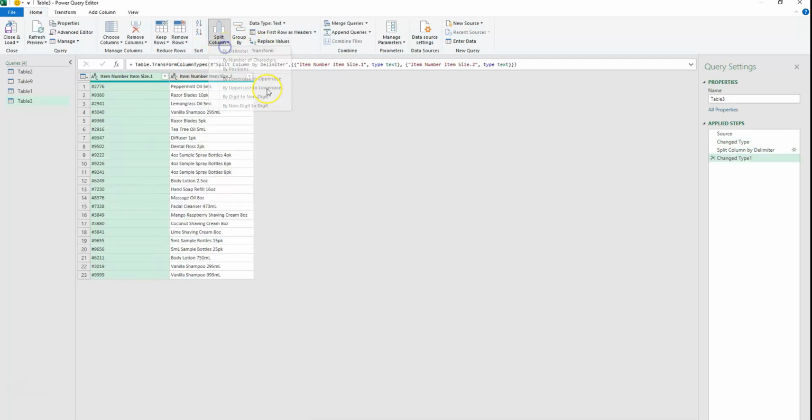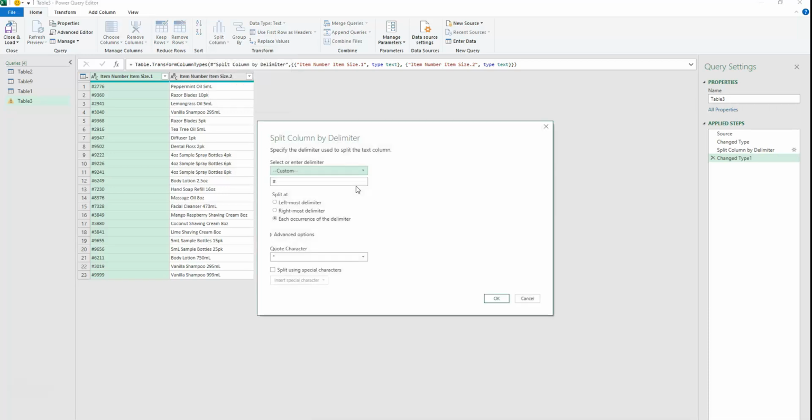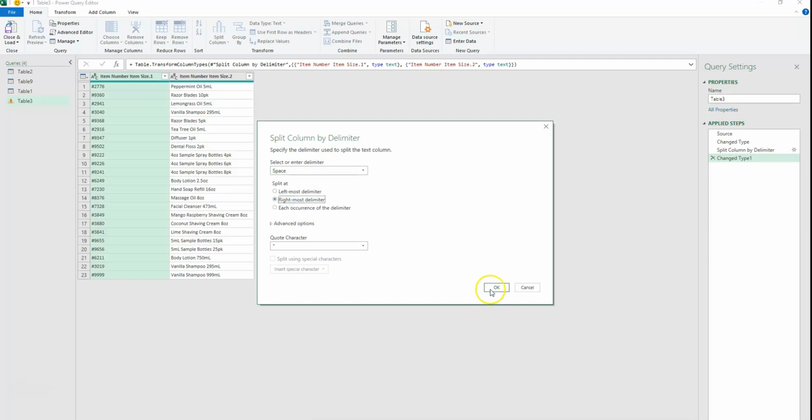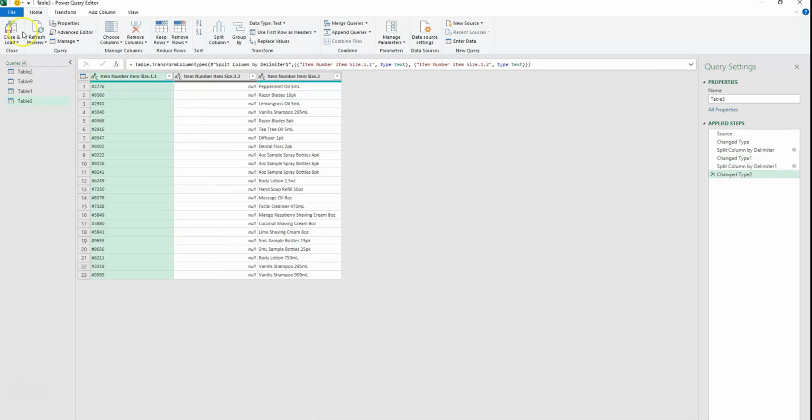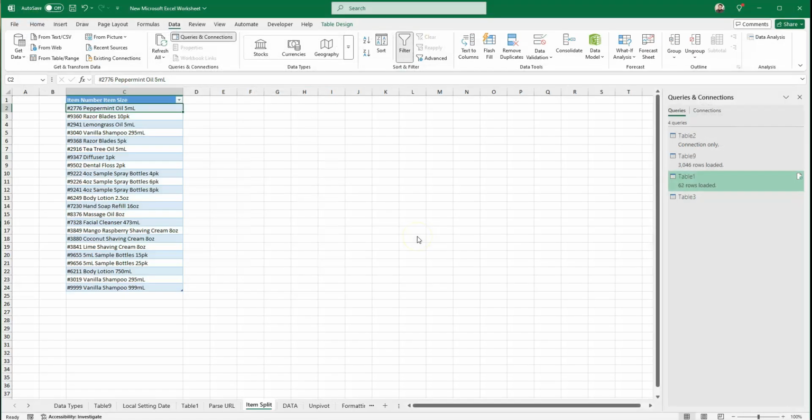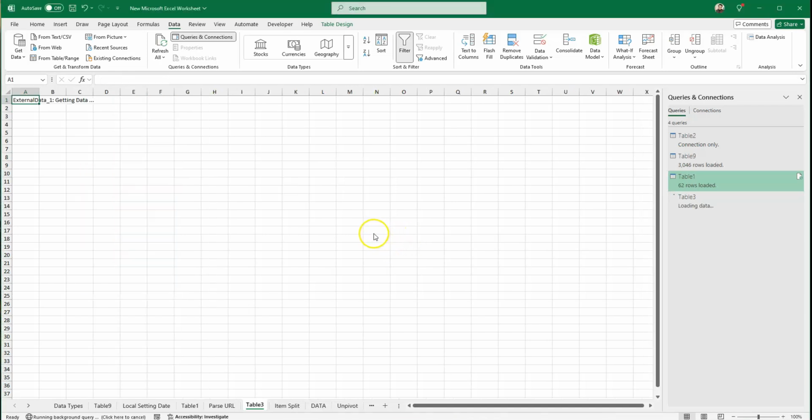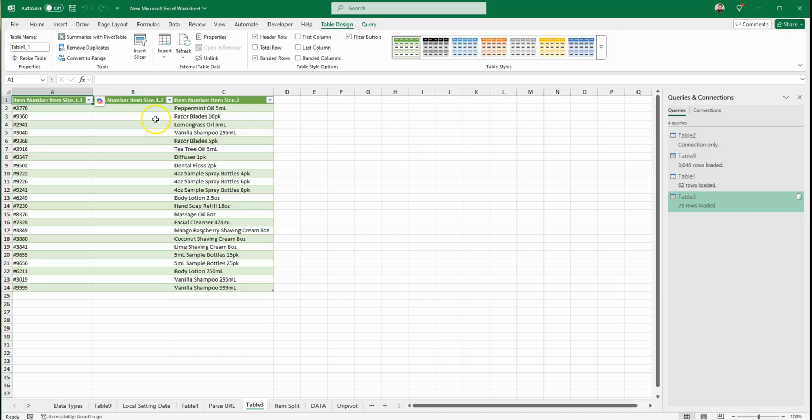And close and load. So imagine that if you are an Excel user and you are using formulas and functions, it will take a lot of time in cleaning up this kind of data. But in Power Query, it is just a matter of seconds if you have learned the right tools in the right way. And okay, so the next technique is how to remove the duplicates or errors.